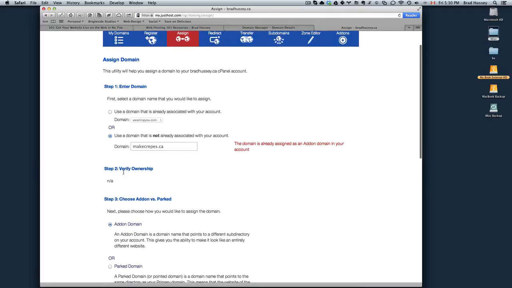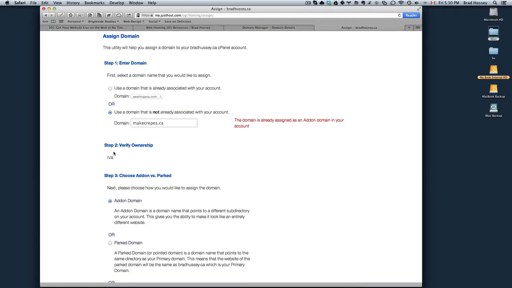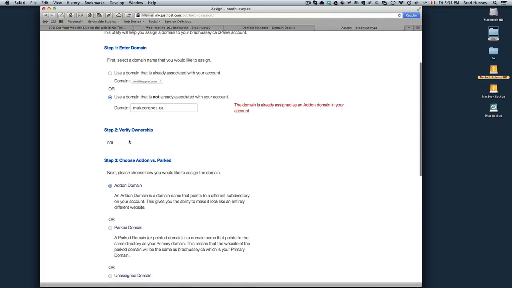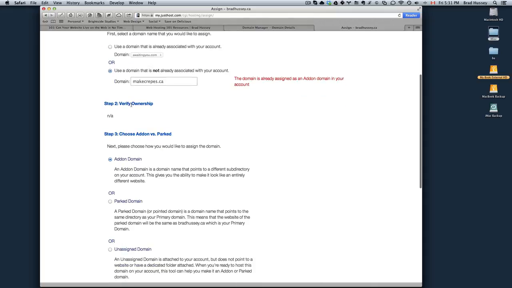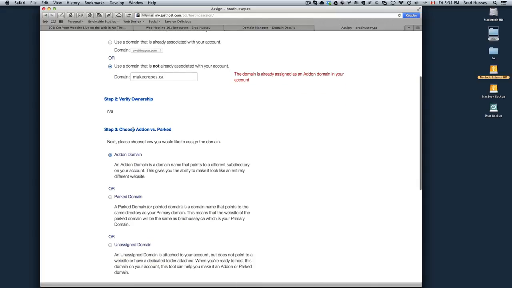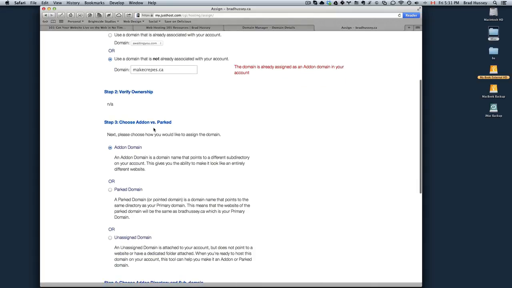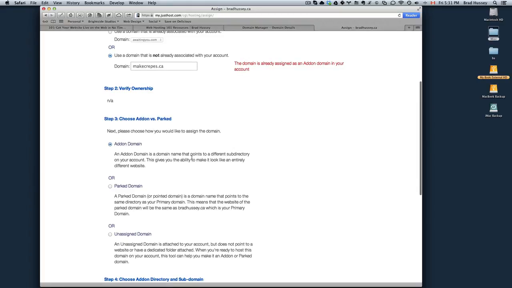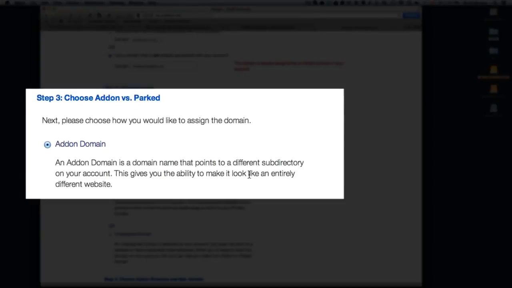You'll verify the ownership. You follow those directions, and all this would be some self-explanatory steps you just need to follow. It might even just be a button to click to verify. And then step 3, choose add-on versus parked. So add-on domain is a domain name that points to a different subdirectory on your account, and it gives you the ability to make it look like an entirely different website. This is what you want. This is exactly what you want to do.